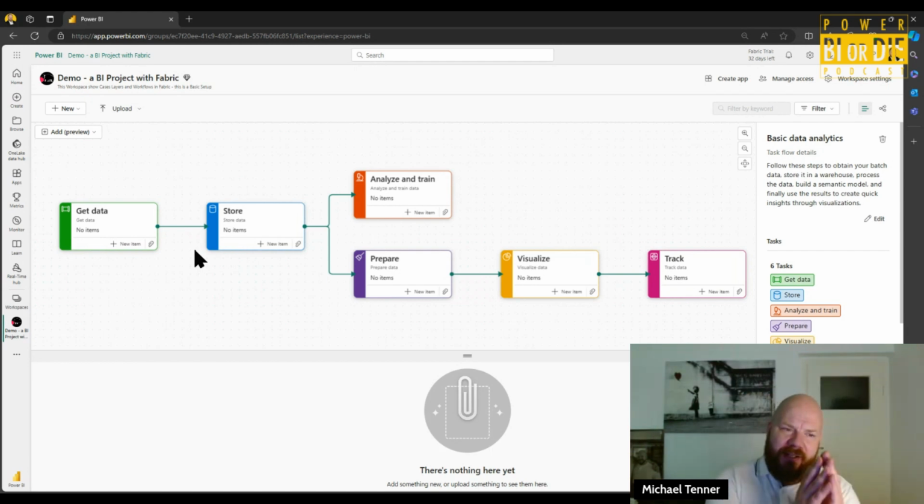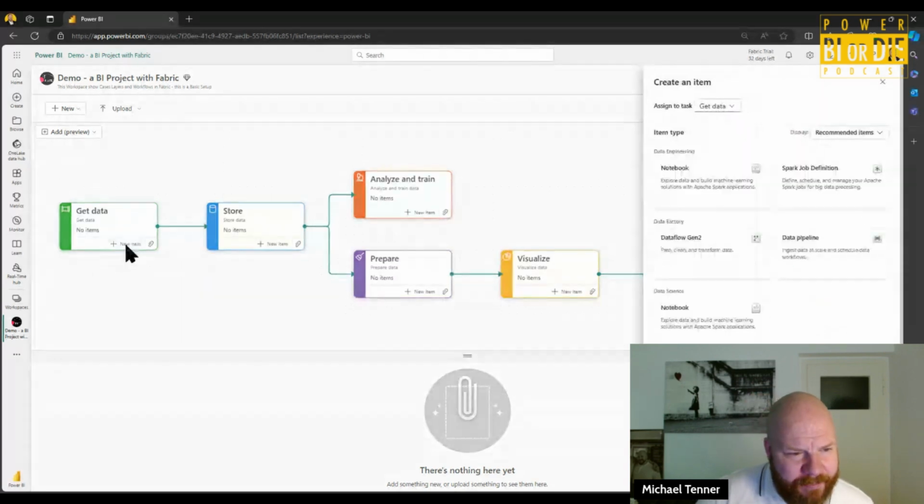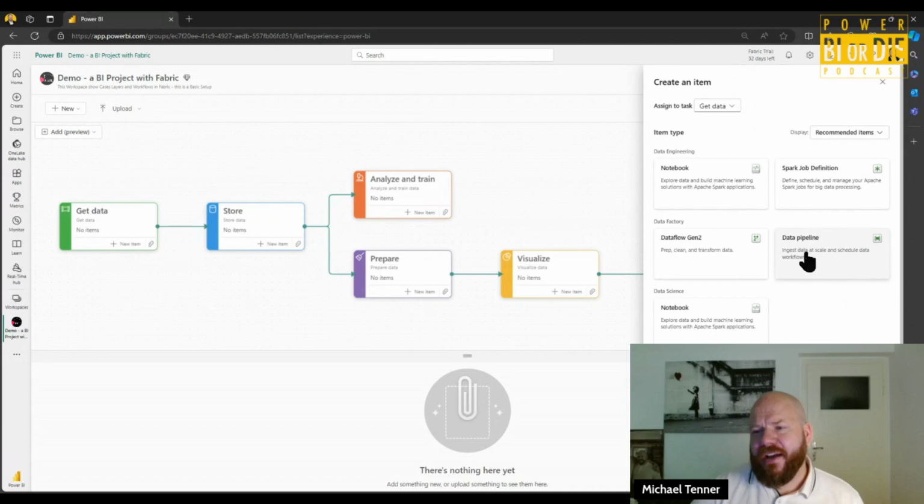So now we are at, I would say, a crucial point. We need the skills of getting data, of how to connect to different sources. And as you can see, I can click on this new item, and now I'm provided with different types of how I can get data.